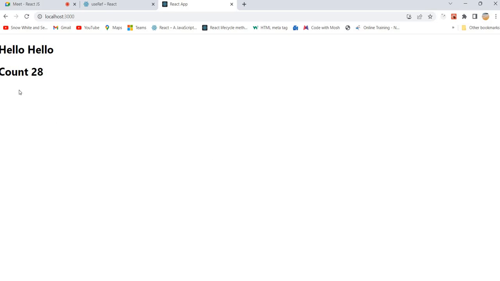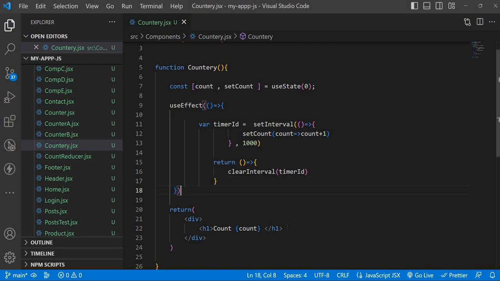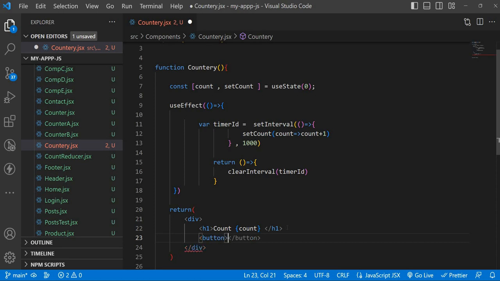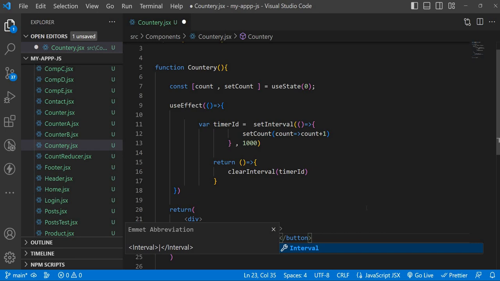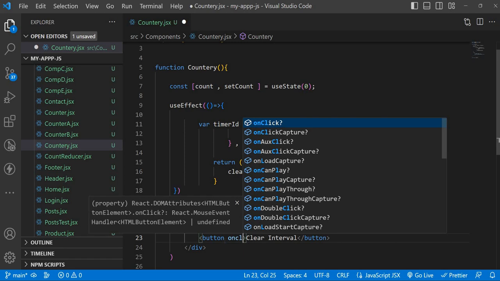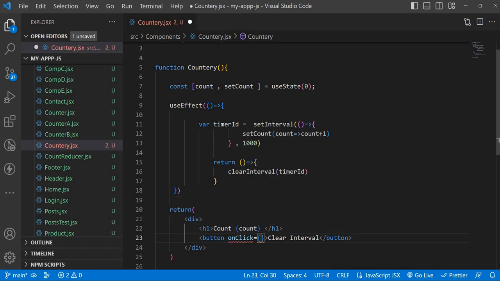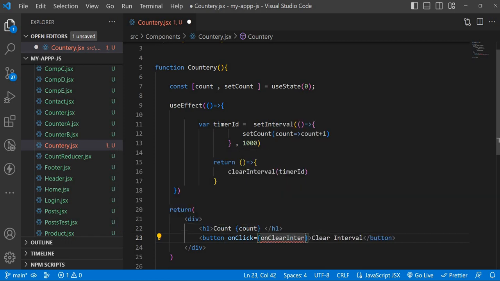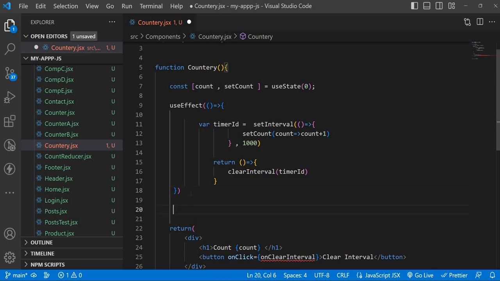So I want to add a button here. If I click on that button, we should clear the interval. How to achieve that? Let me add the button. Button, clear interval. The logic is clear interval, and I'm just writing an onClick event, and we can go with the method onClearInterval. So I'm just adding another method.